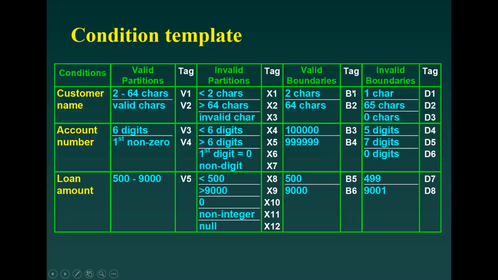It defines the same thing for boundaries also. Valid boundaries and invalid boundaries. Likewise, we have a lot of things, right? Customer name, account number, and loan account. Okay, so these are the fields that we have, and we have to define the valid and invalid sets in terms of both equivalence partitioning and boundary value analysis.